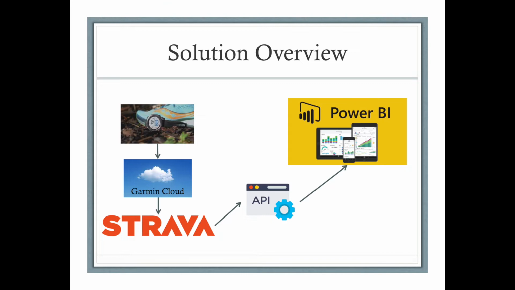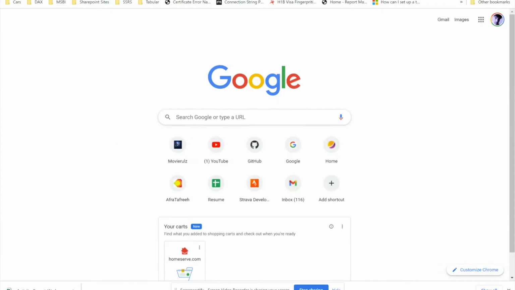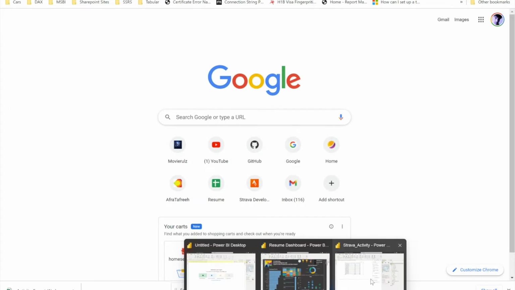So with that, now let's go into how the solution is built. Thanks, Santosh. Hey, everyone, this is Prafula.